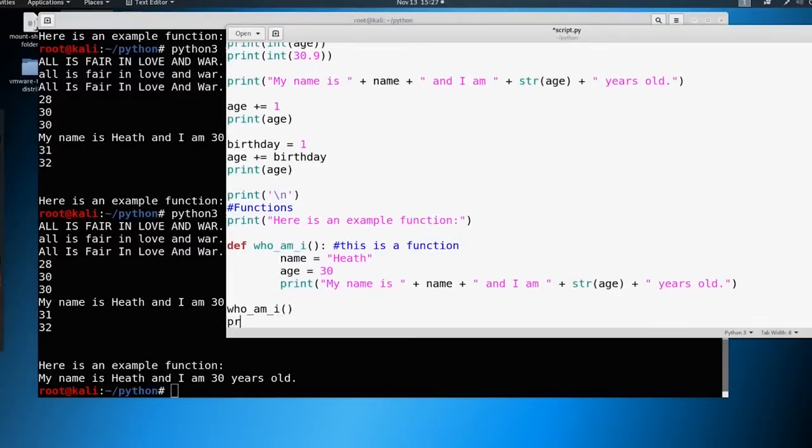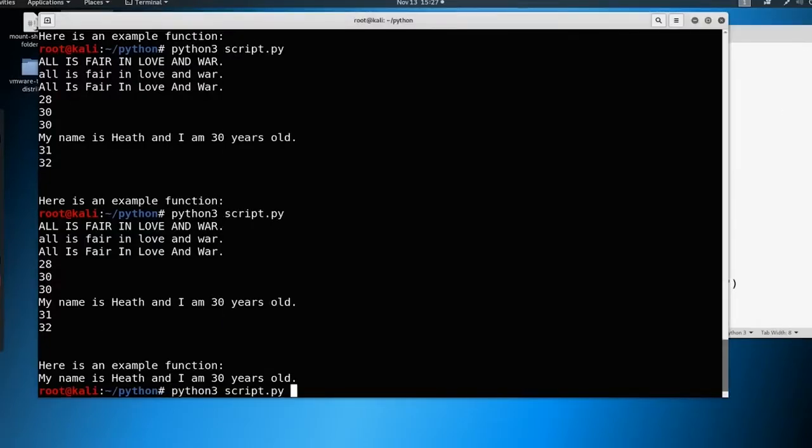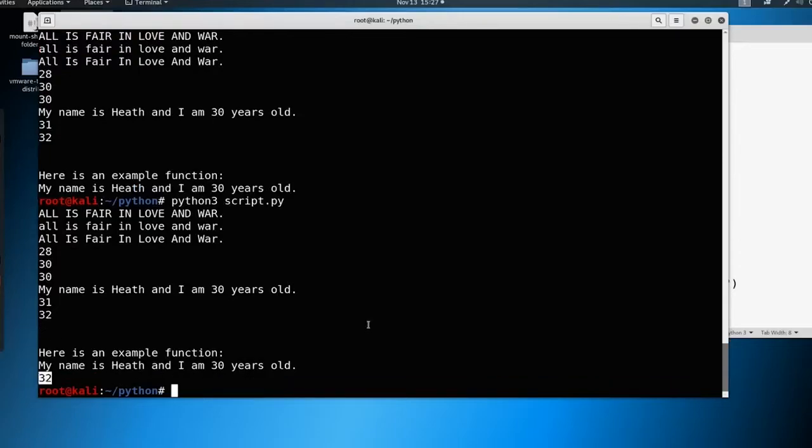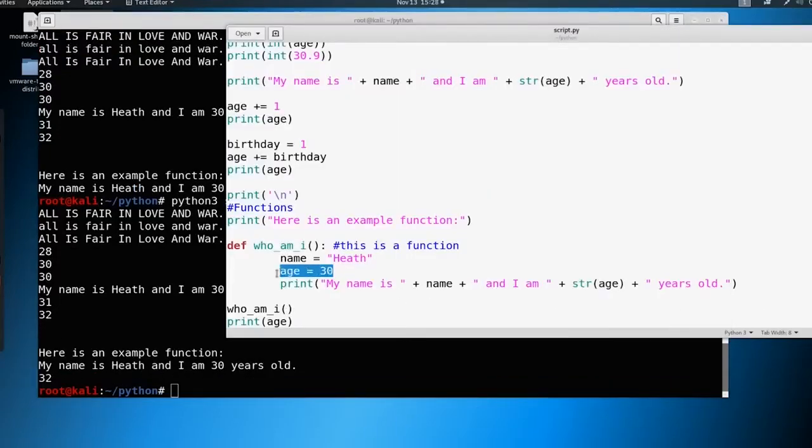If we were to print age, from the last video, it should still be 32, I do believe. So let's print, and you'll see it's 32. Even though we declared age up here as 30, that only lives inside this function. So I'm going to go ahead and delete this. So again, everything is living inside this function, and it's a mini little program that we have here, and we just call it at a later time.